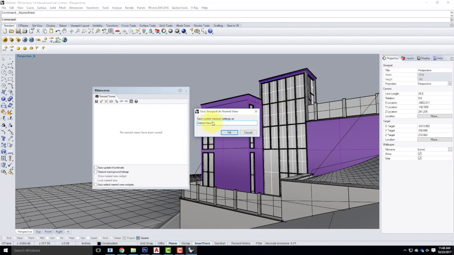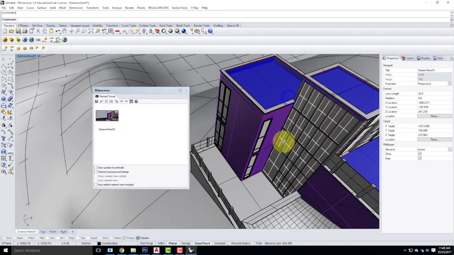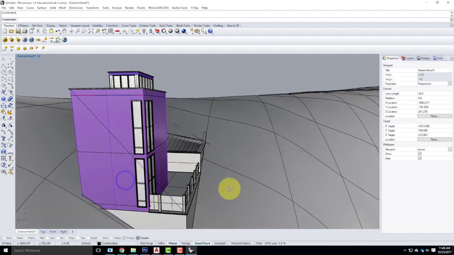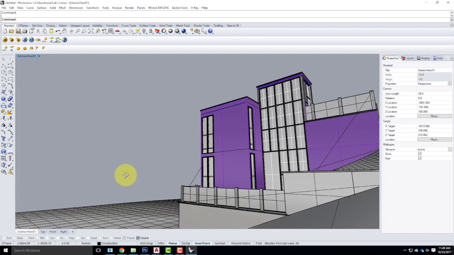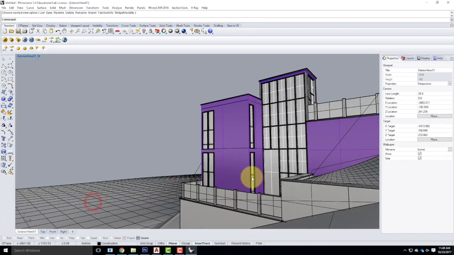So exterior view 1 looks fine. It's saved. The advantage here is you move around and you come back to exterior view 1. It's always the same view. It's convenient. You may find today that you're not happy with your different views and you want to adjust and try a few different ones. Save more than one. It's no big deal. The advantage, though, is that you can always go back to the same one. So let me go back to set view, exterior view 1. There it is. I'm happy with this particular view.